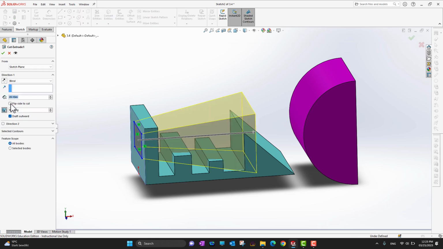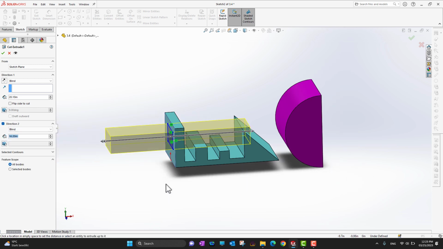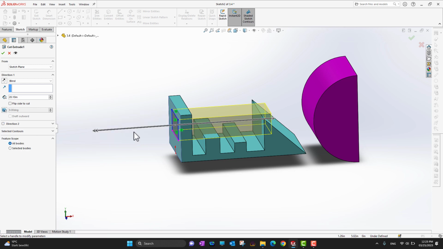And then I'm gonna go back into the edit features again, and then I'm gonna uncheck this draft. And then there is another option, the same as extruded boss or base, in two directions. If you want to extrude cut into both directions, front and backward, then you can just go into the direction 2, and then you can cut into both directions.